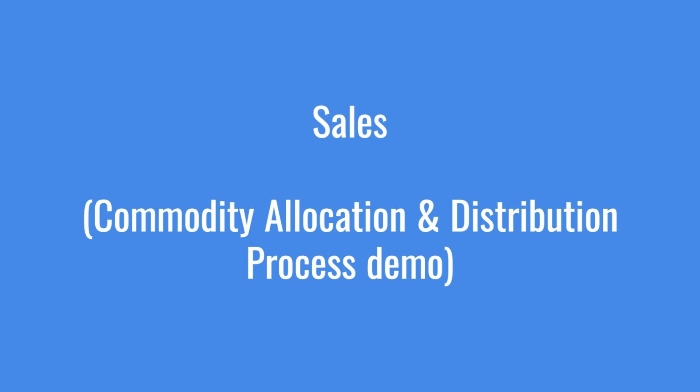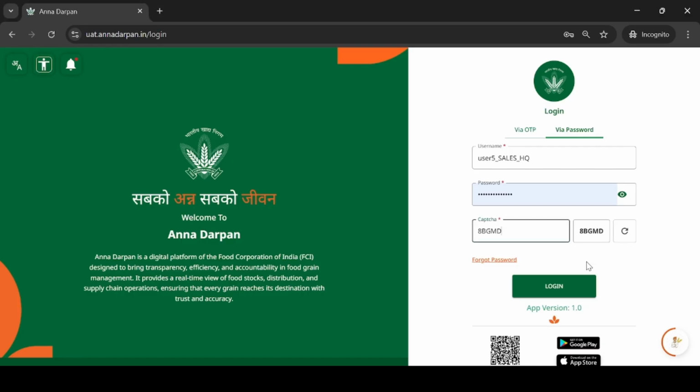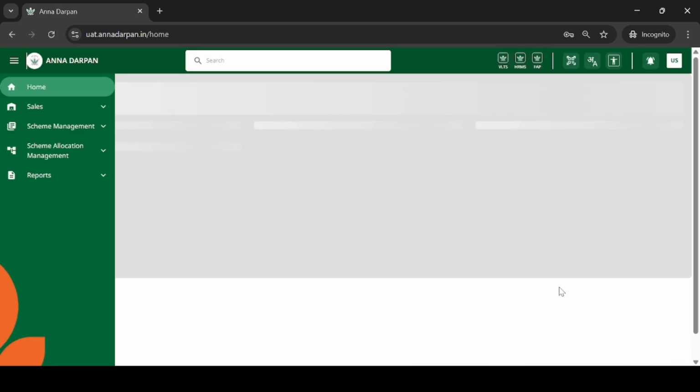In this session, we will walk you through the process of commodity allocation and commodity distribution, a key feature that ensures smooth movement of commodities across various schemes and states. Let us begin by logging in as a sales headquarters user.